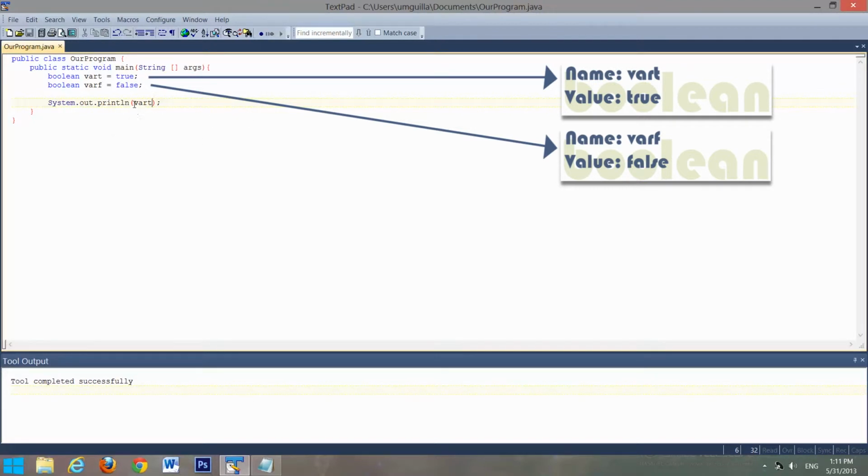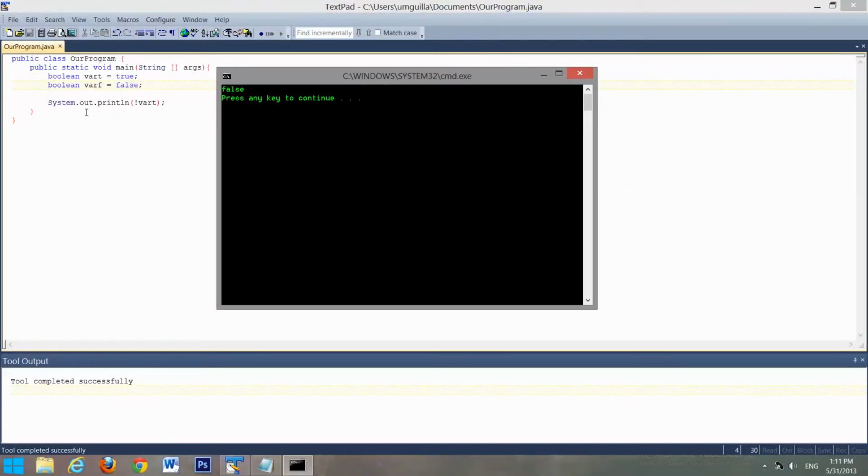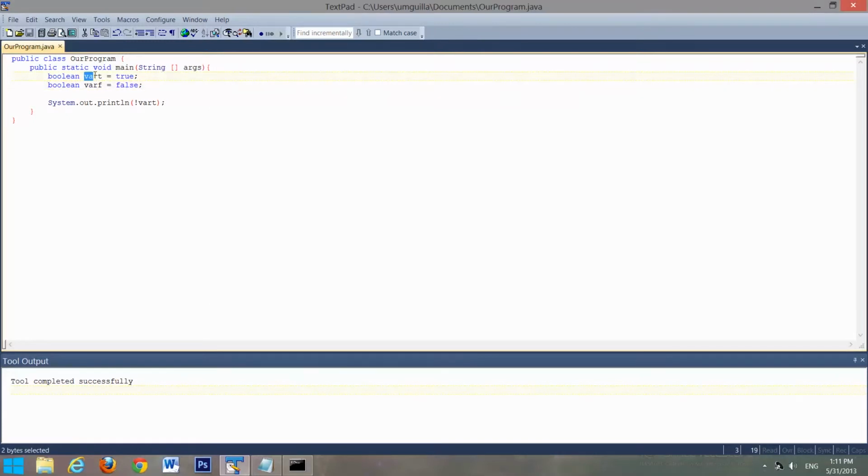I'll just show you one other thing you can do. So you can put an exclamation mark by one of these variables, and that just means negate it. So if it's true, make it false. If it's false, make it true. So we'll do control 1, control 2, and you'll see now it says false, even though I assigned it true right here. So that just inverts whatever's stored in the var t variable.